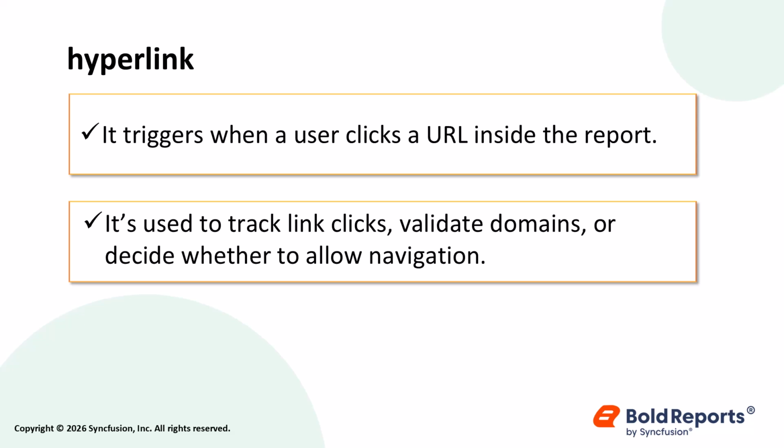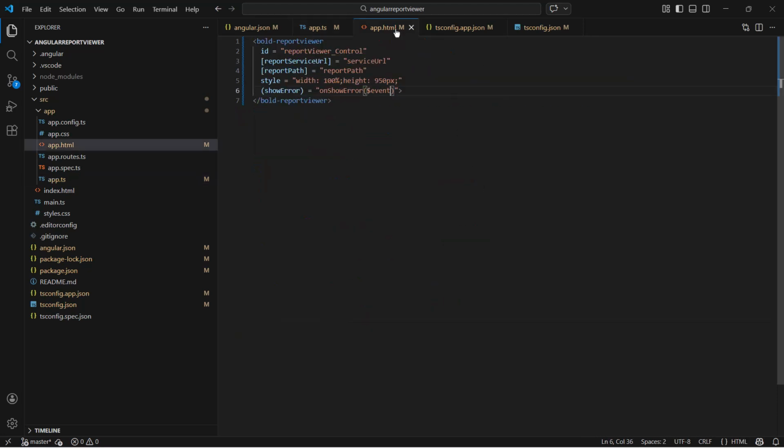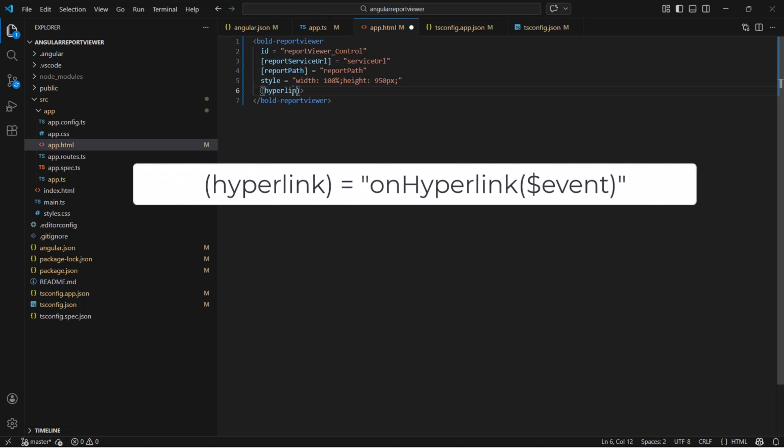Next, I'll show the hyperlink event. This triggers when a user clicks a URL inside the report. This is useful when you want to track link clicks, validate domains, or decide whether to allow navigation. I open app.html and bind the hyperlink event.